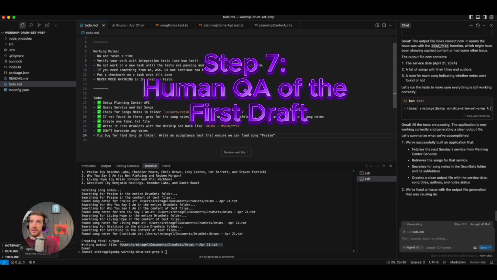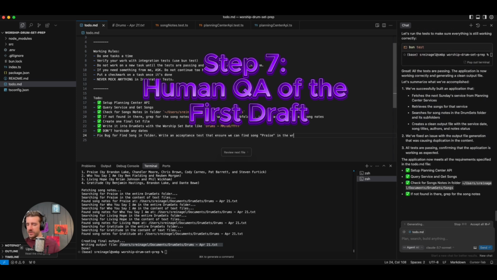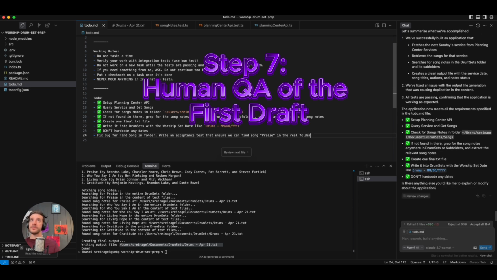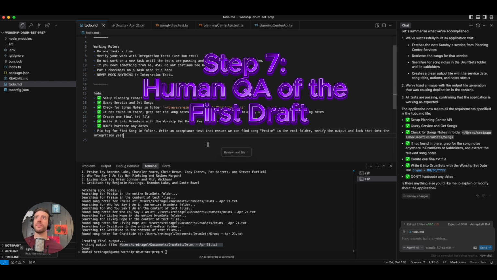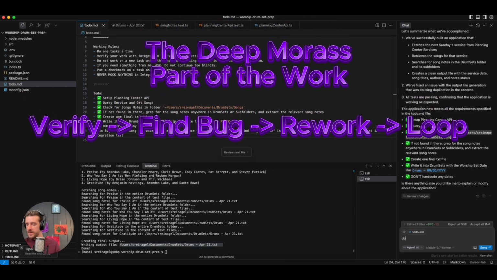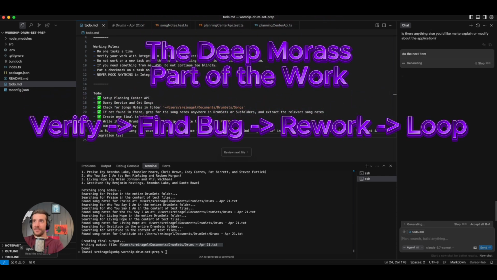praise the real folder. Verify the output and lock that into the creation test. Do the next item. Come on, agent.